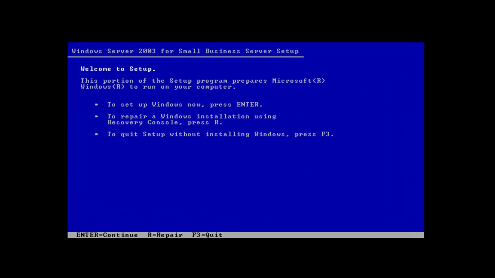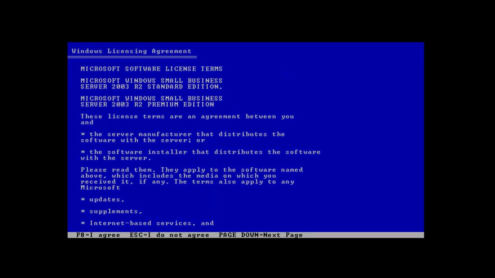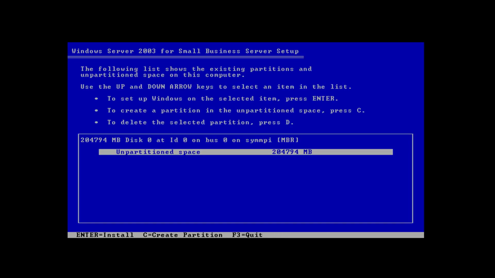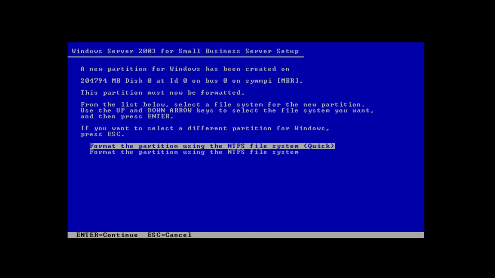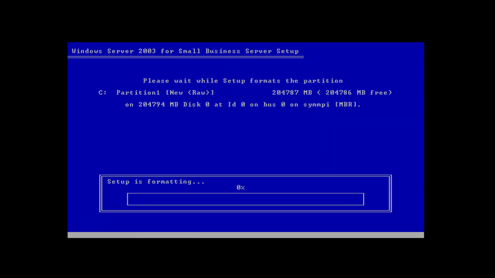Okay, so the installer has now loaded successfully. We're going to press Enter to continue. We're going to hit F8 to read the license agreement and accept it. And here we can see we can select our hard drive to install. I am going to hit Enter to continue, and we're going to choose to use the NTFS file system and format quickly.